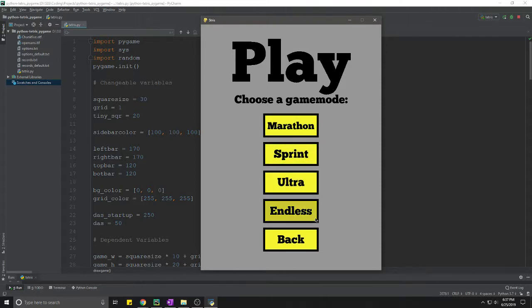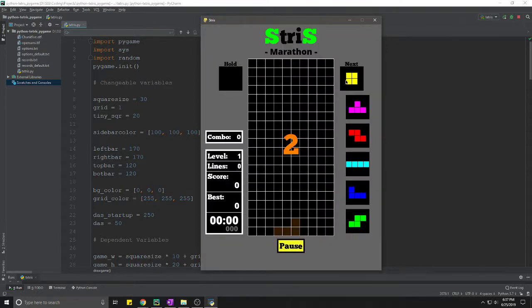I also included Endless, which is just where the level doesn't cap at all, and it just keeps going until you die, and it keeps getting faster and faster. Ultra is how many points you can get in 3 minutes. Sprint is clear 40 lines as fast as you can. And then Marathon is just get to 150 lines cleared, and it just saves the best score out of all those. So let's just go into Marathon and see how the game works.